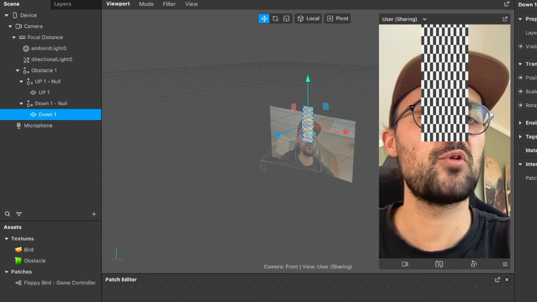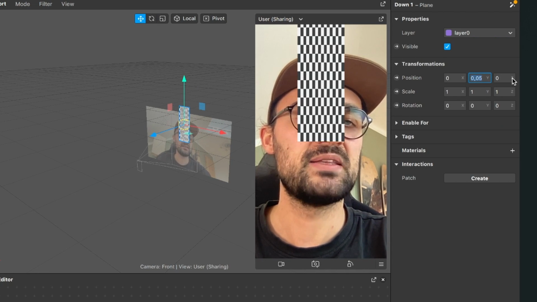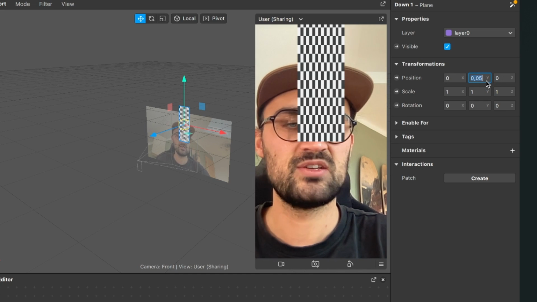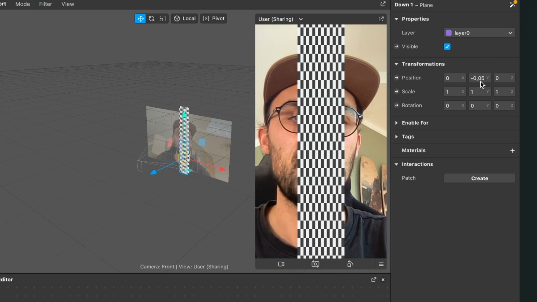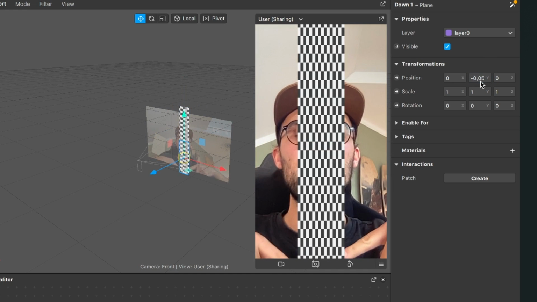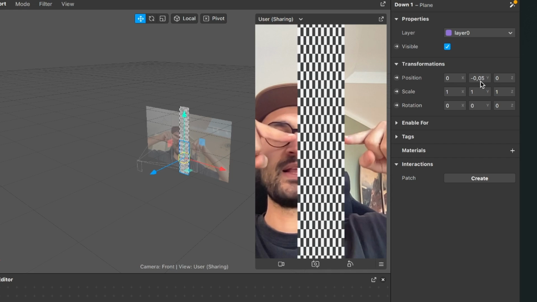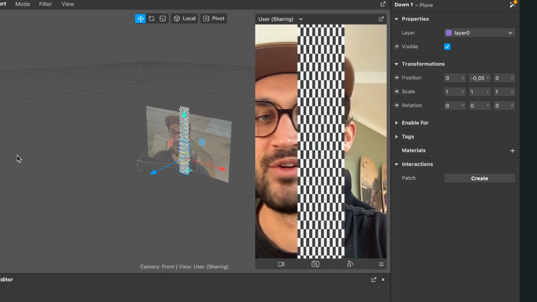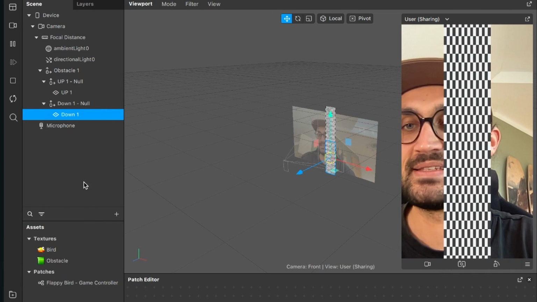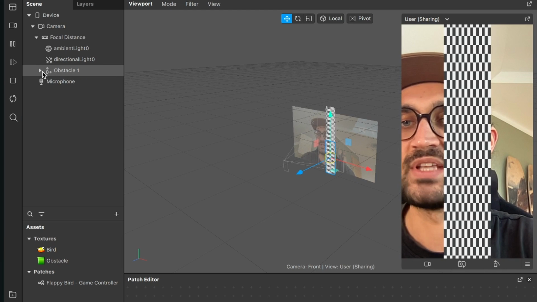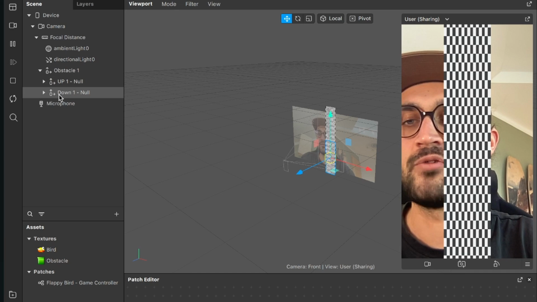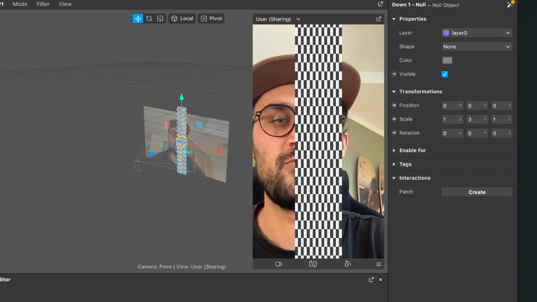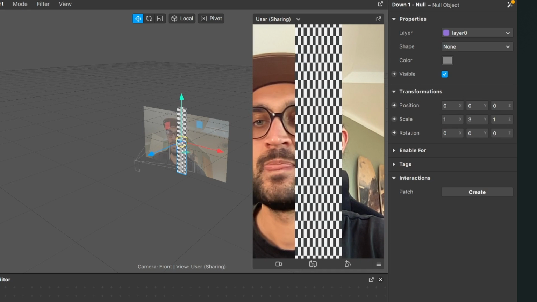Now we will also set the position of the down1 plane. So select it, go to the right hand side and we have to negate the y axis of the position, so just make it minus 0.05. And now you can see that this plane is here, from the middle to the bottom. So now make sure the structure is set right. So we have this obstacle 1, and inside we have the up 1 null and the down 1 null object with a scale of 1x and 3y for both of them.